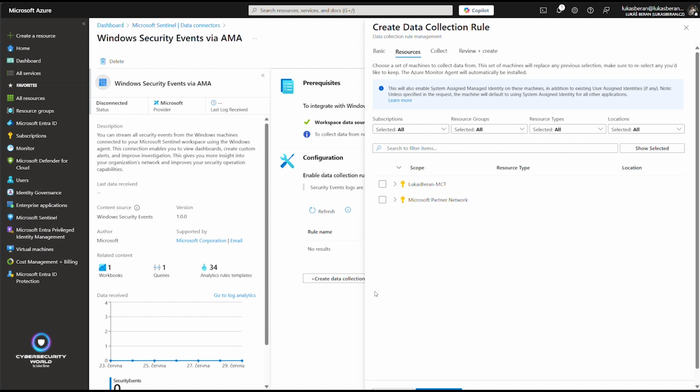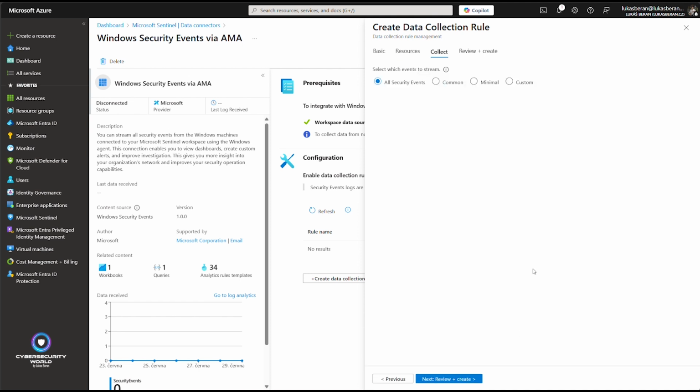On the next page, you need to select the resources that you want to cover with this data collection rule. You see the scopes can be different. It can be the whole subscription, or it can be a specific resource group within a subscription, or it can even be specific resources that you would cover by this rule. I will, for example, select the whole subscription in my case.